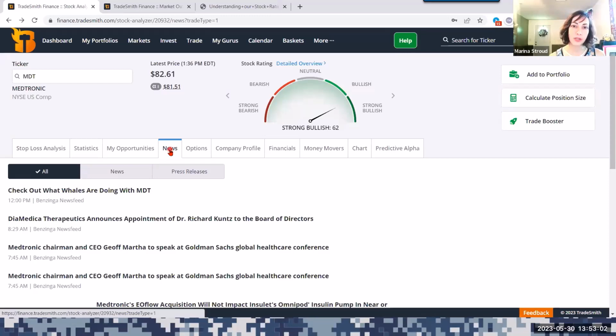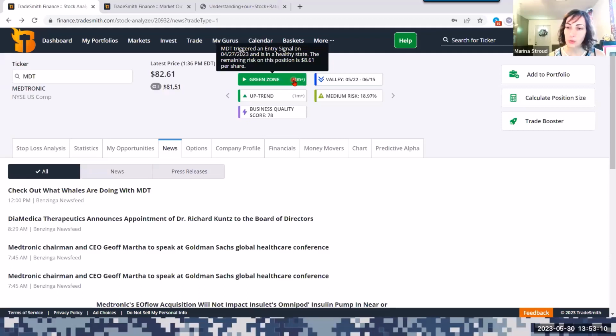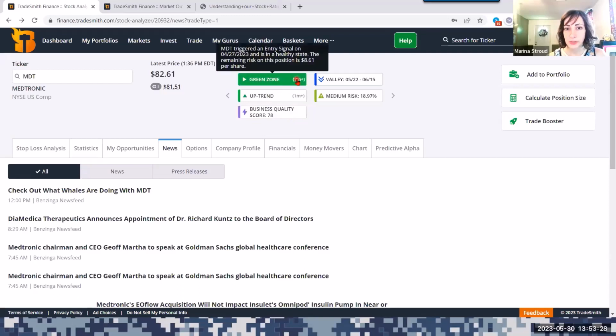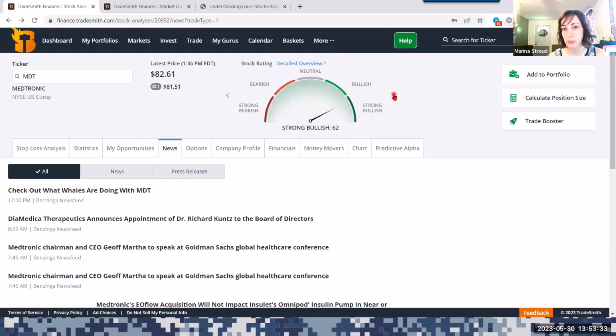So you have to decide what is part of your trade plan. For me, if the stock is not in the green zone, I go on to the next one. I'm very picky on my selection. And then I'm also looking at a high BQS, 75 or greater. Generally, if it's in the green zone, trending up and it's got a high BQS, most likely it's going to be bullish or strong bullish. Perfect. But that's my take.